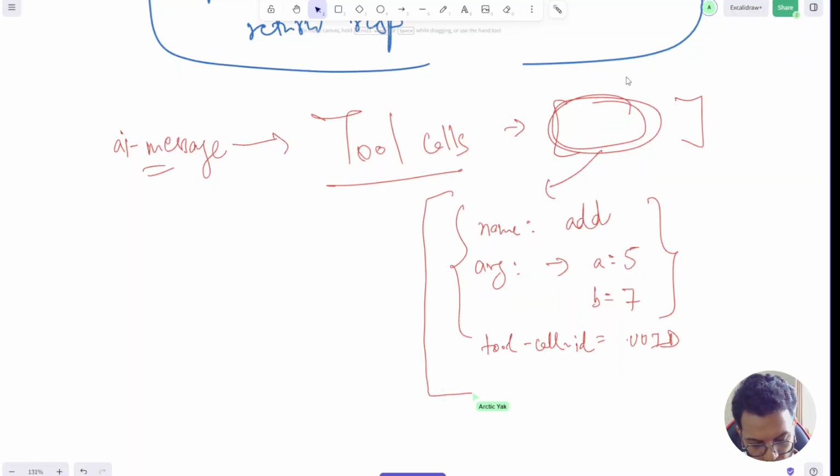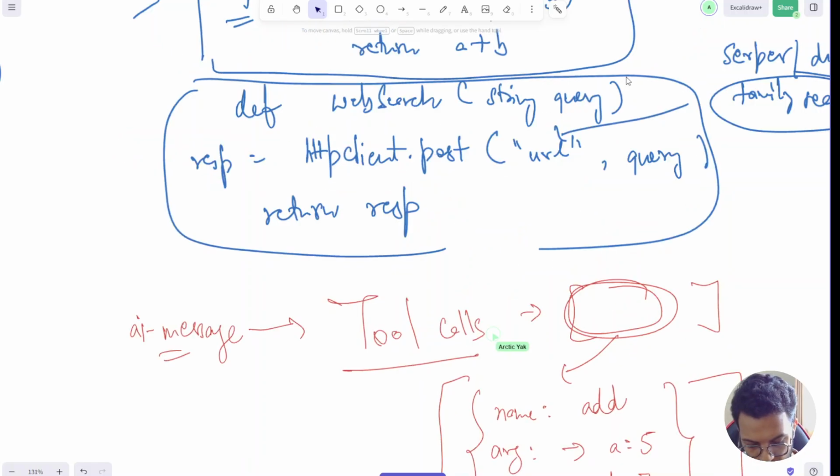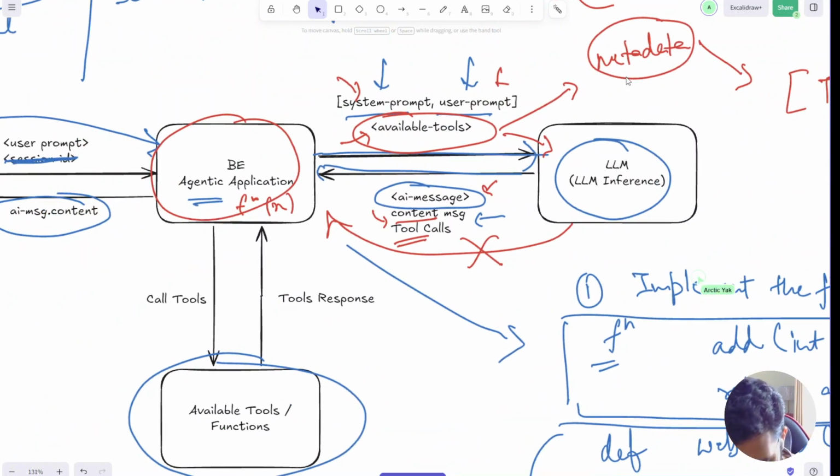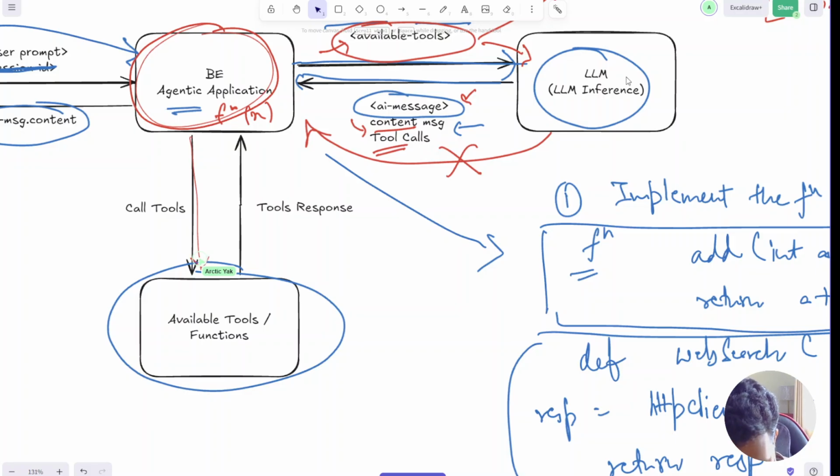And for each of the tool calls that you get, what you need to do here in your backend application is that you basically invoke those functions, right? Here in the backend application, you have these functions, right? So you invoke the function, right? So you will get some response.